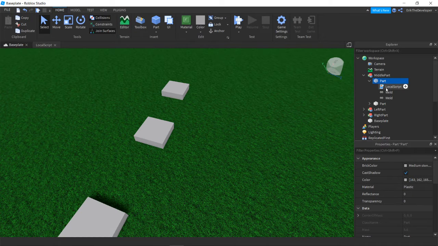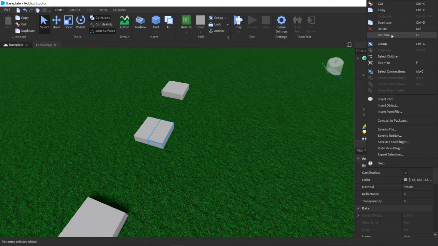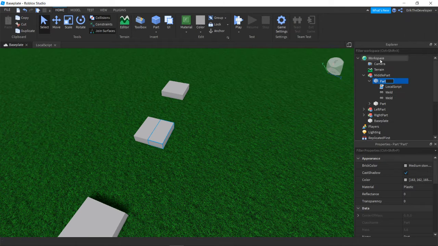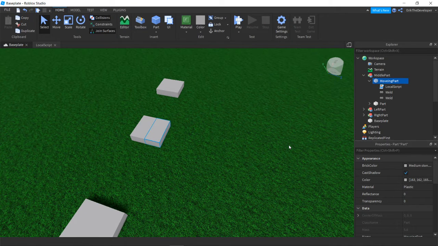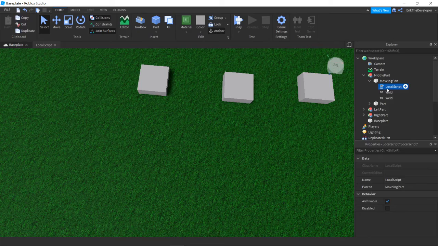Then I would want to name this part because now it becomes important. It has a function and it adds something. It adds a key value to the model. So I name it moving part. So once again, it really depends on the key value of the part.